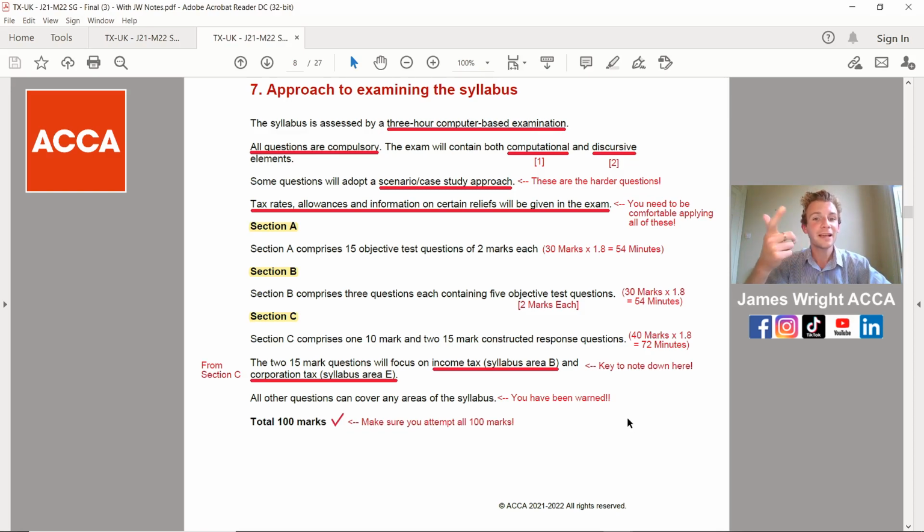The scenario and case study approach, these are the harder questions on the exam. Good trick on here is get into the habit of writing down the company or individual's name, and that will really help you to guide your answer on there. You'll need to be comfortable with applying all the tax rates and allowances. You haven't got time in the exam to just be going, right, back to it here, back there. Once you do more past paper questions, and the more you do, the better off you're going to be, you will save time on top of it.